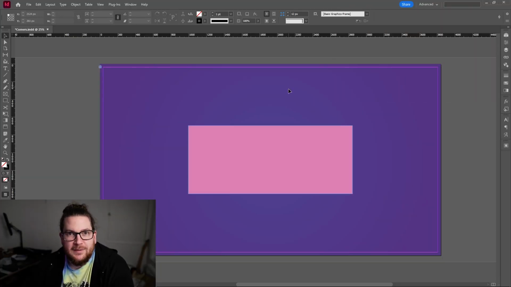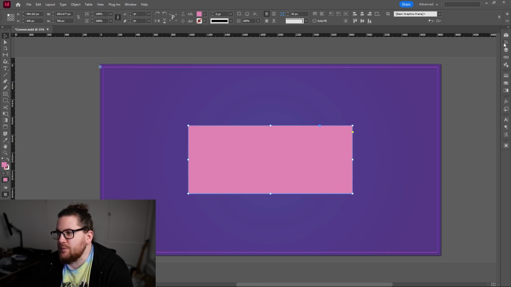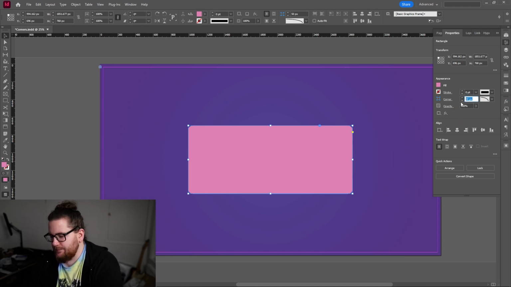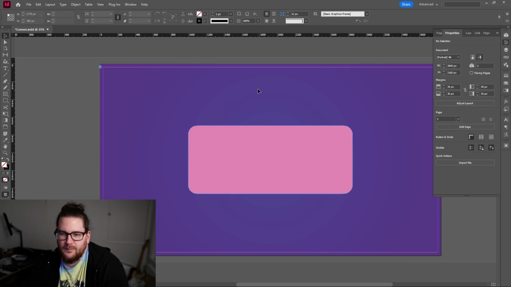You want to click on your rectangle, then go to Properties. In the Appearance section of Properties, you can change whether it has a fancy, a bevel, an inset, an inverse rounded, or rounded corner. And then you can change the amount of pixels here. And there we have our rounded corners.